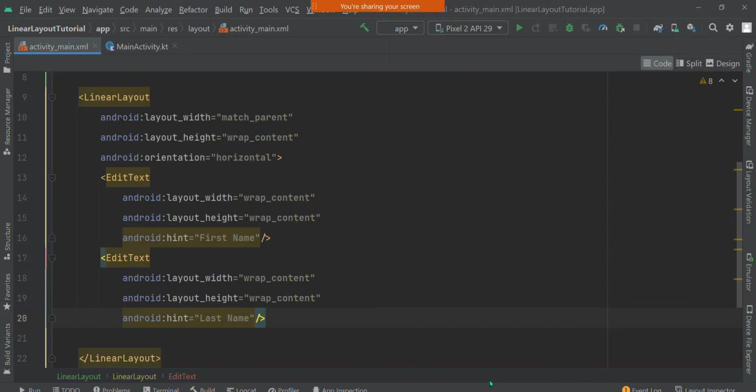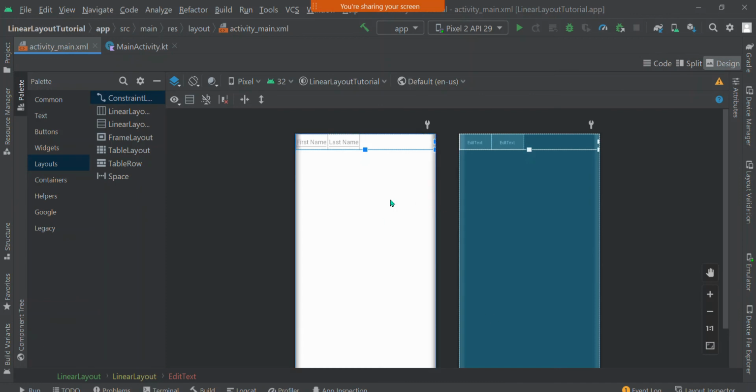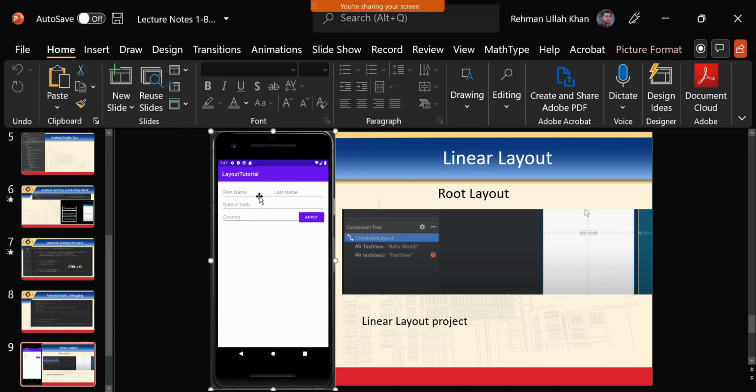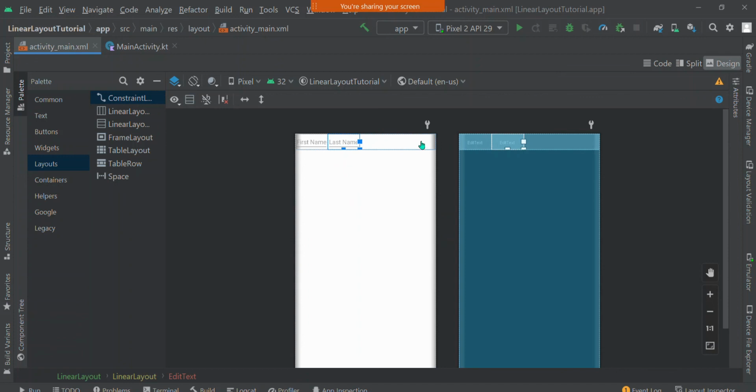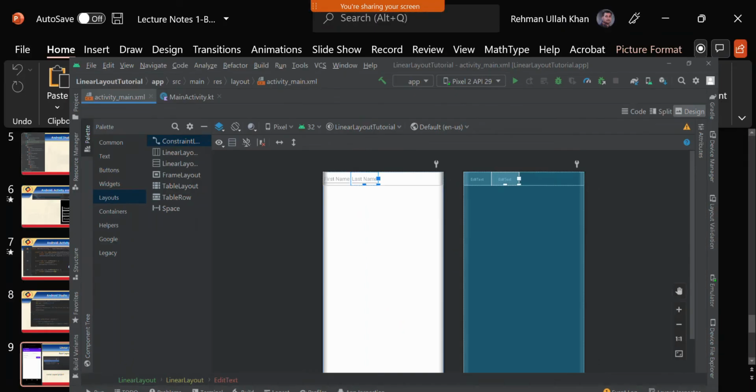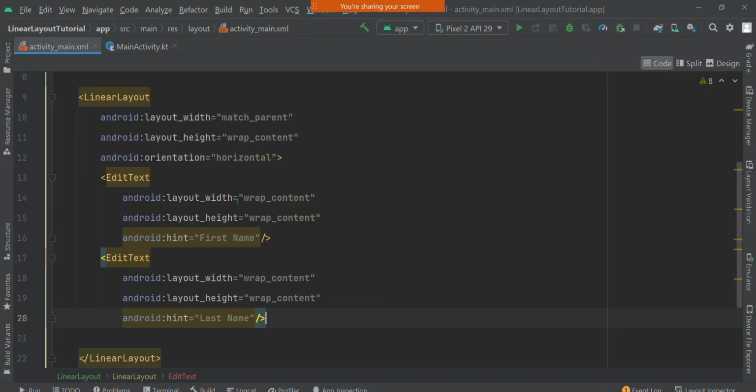Now if I come to the design view, you see we have the first name and the last name, but it is not like this. I want them to distribute the space, to occupy the space evenly. Not like this, where you see on the left-hand side that much space is there, and they are only here. Why? The reason is that in the code I have used wrap content for the width, meaning how much content is there. At this moment the content is only this text, so this is why it is only wide enough.